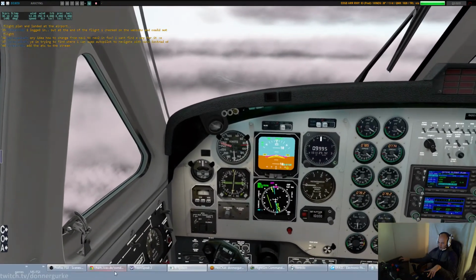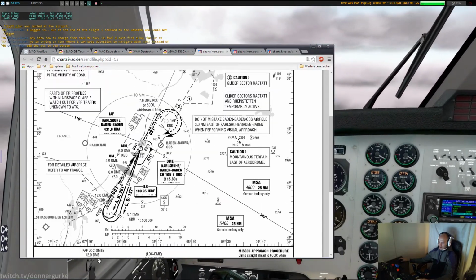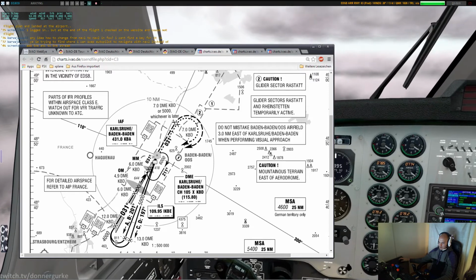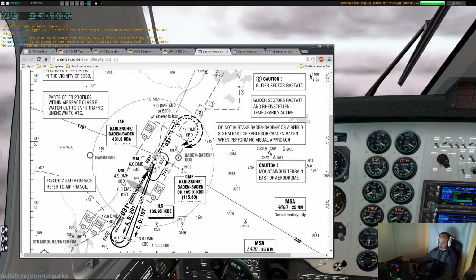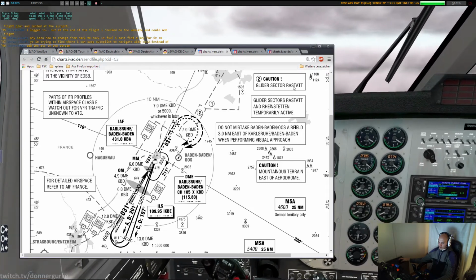And if you were wondering what we're doing at the moment, we're just making the parallel entry into that published holding over that NDB. We've just passed that NDB, we're now flying on that track. Turn right here, fly inbound, and then hold right there.